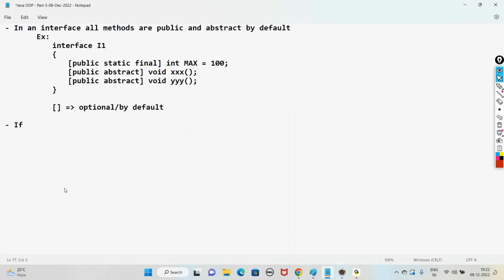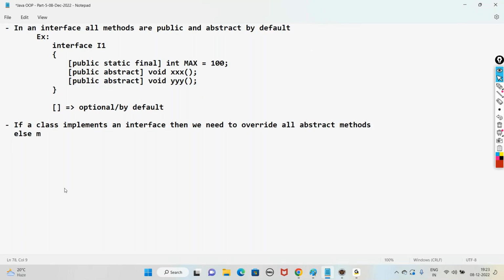Same point, if a class implements an interface, class to class we say extends, class to interface we say implements. If a class implements an interface, then we need to override all abstract methods, else make the class abstract. Same principle.